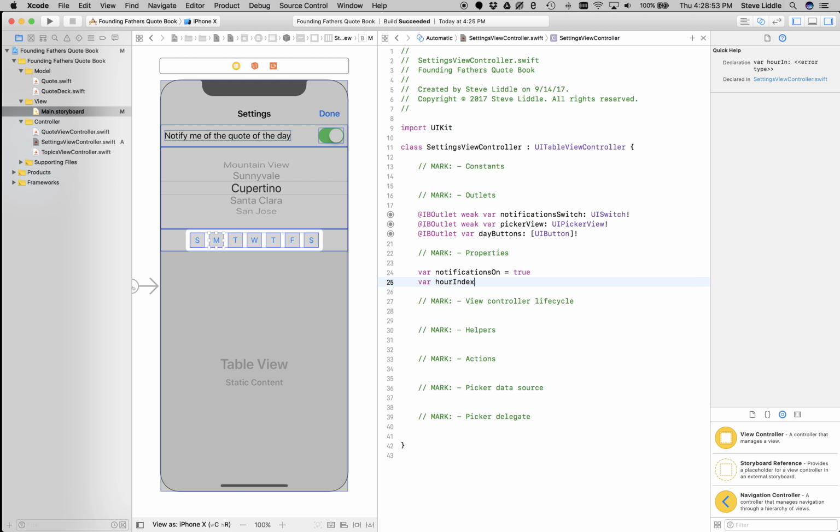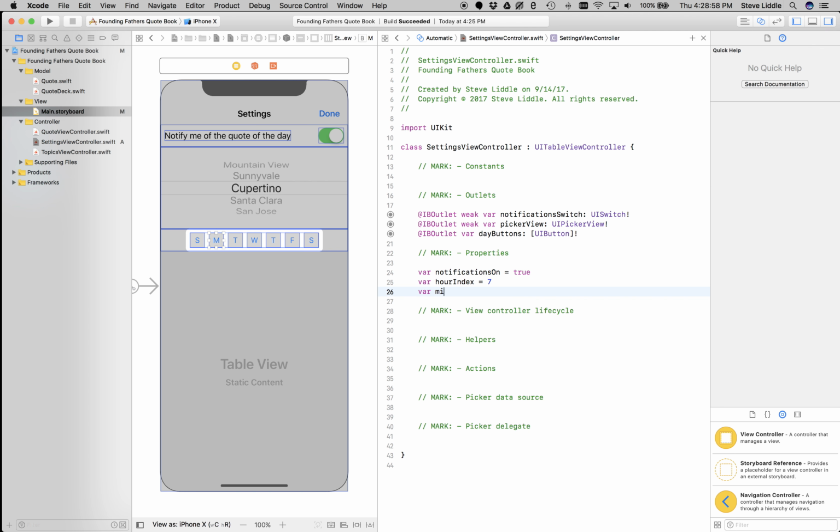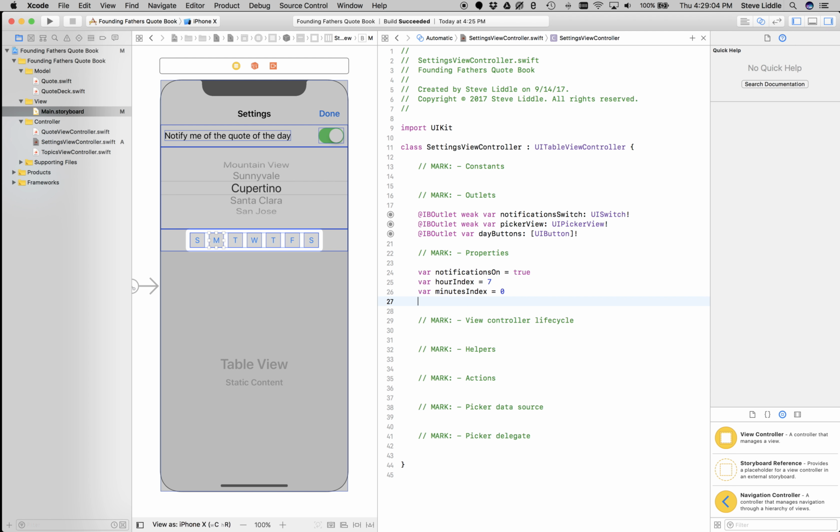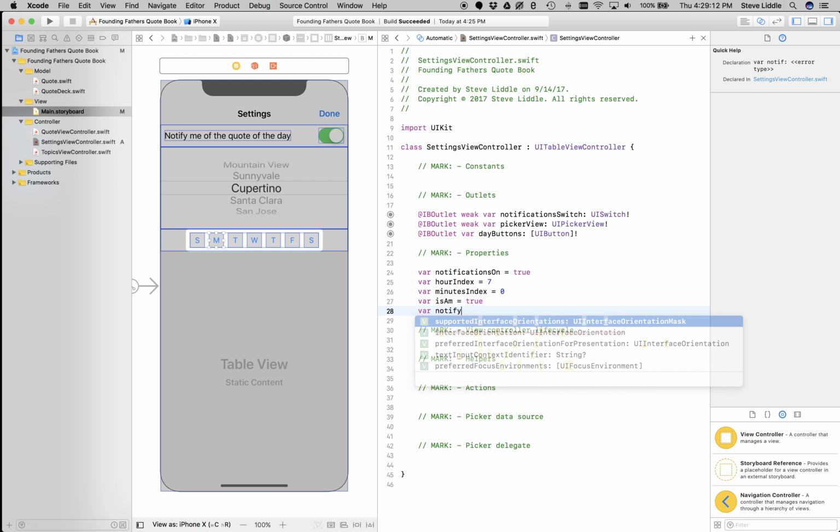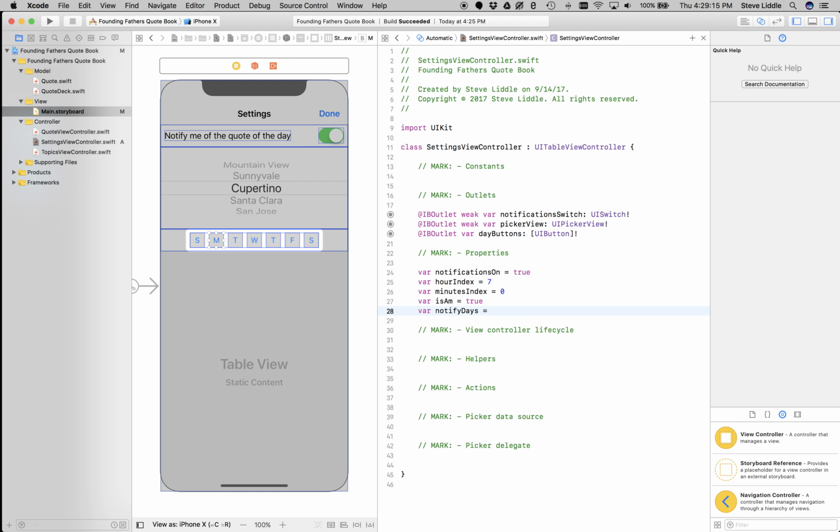So let's do our hourIndex, and let's just say 7 AM is going to be the initial. And then we have minutesIndex. Let's set that to 0. And let's have var isAM, and let's say true, so 7 AM is my default time. And then let's have an array of Booleans that tell me, am I supposed to notify on each of the days? We'll initialize it to true all the way across. Okay, so I've got 7 trues in that array, and that corresponds with this outlet collection. And okay, so we've got our model.